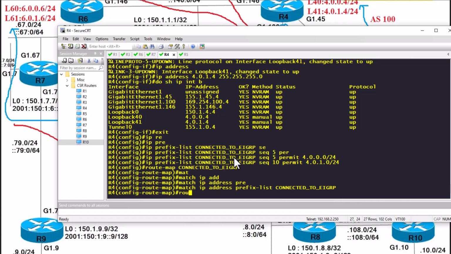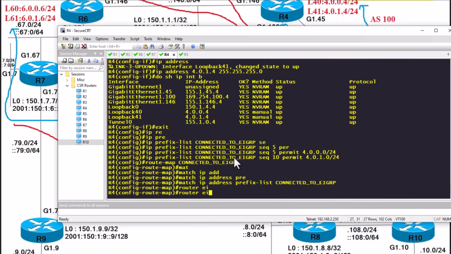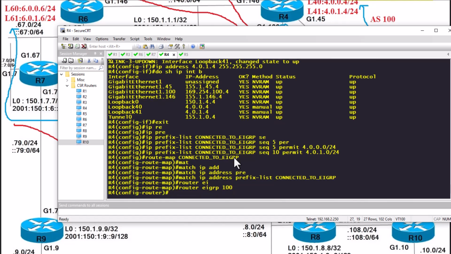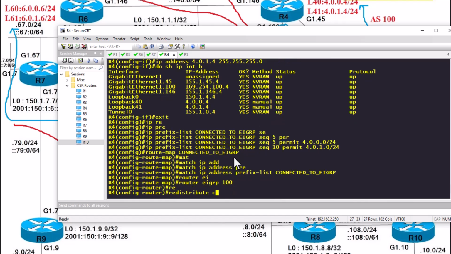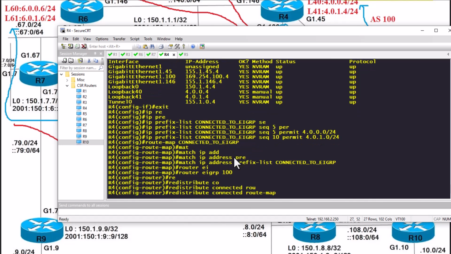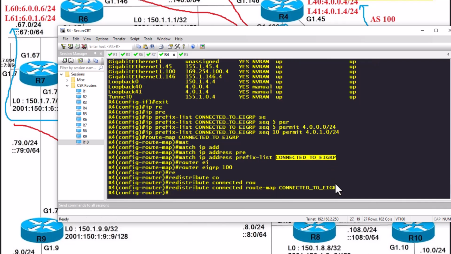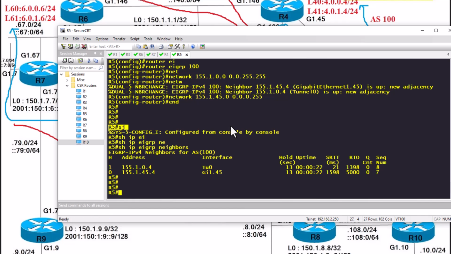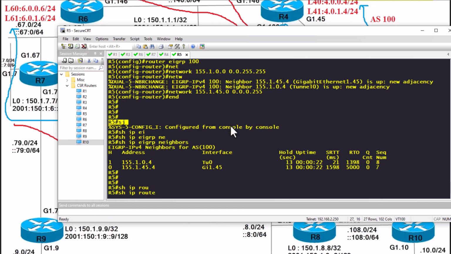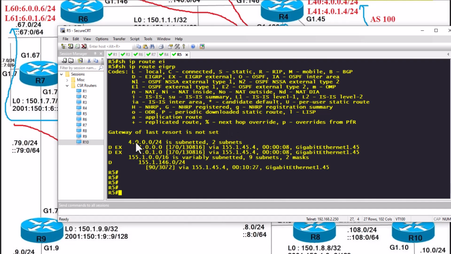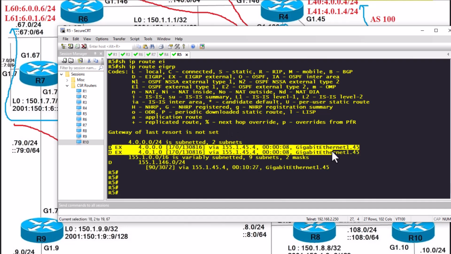Now when we want to redistribute them into EIGRP, we just have to go to router EIGRP 100, and then redistribute connected with the route map that we just created, so the connected links that match these two prefixes or these two interfaces. So now if I go to show IP route EIGRP, as you can see we now have two external links, because when they are redistributed they are showing as external. We can see them on R5.